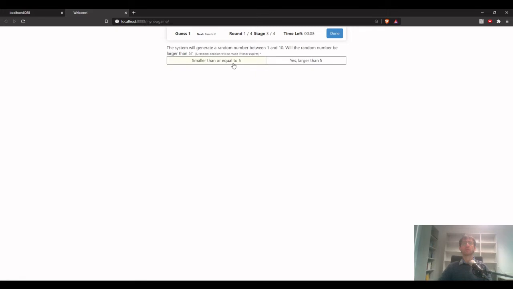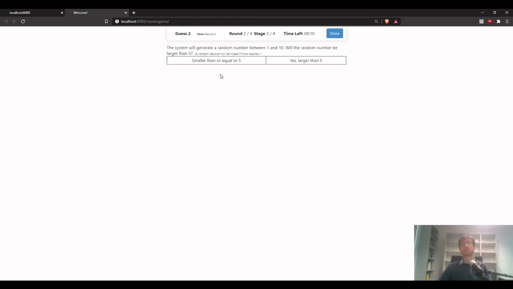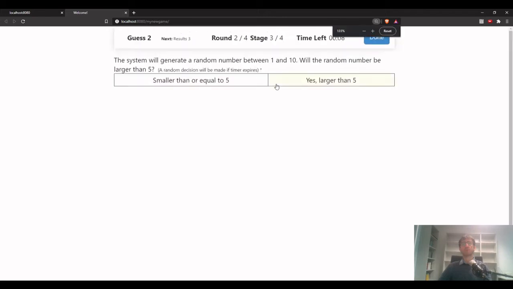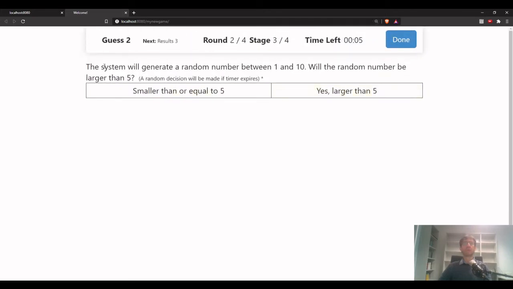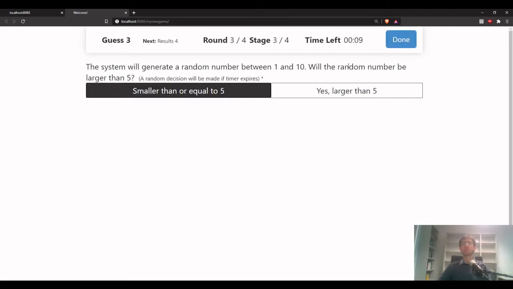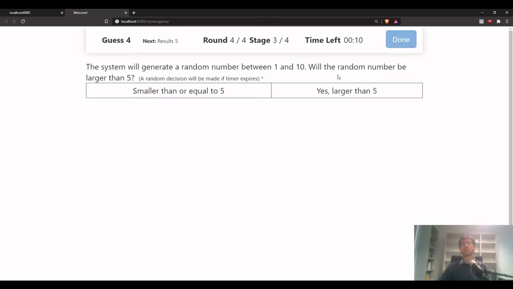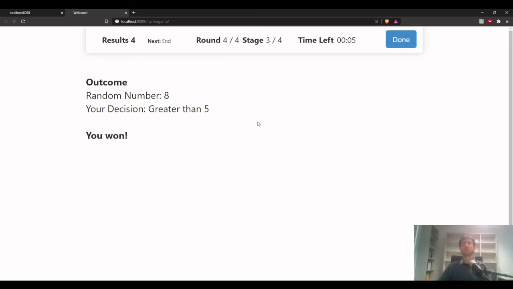Okay, smaller than or equal to 5 or larger than 5. Let's say larger than 5. And we lost. The number was 1, and we said it was greater than 5. Again, is the number larger? Let's say smaller. So this time we won. We say again smaller. We lost. So let's try larger. And this time we won. And we played all the 4 rounds of the game.